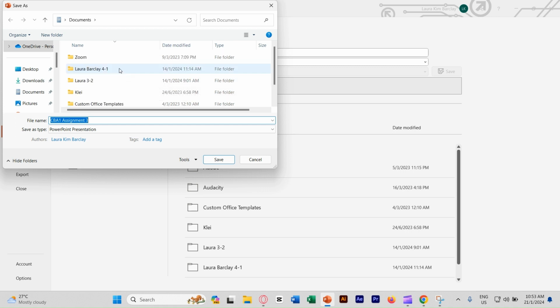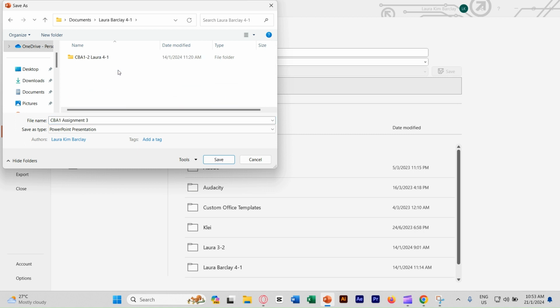Okay, so let's say your file is 4-1, needs to be your name. So double click on it, or else you'll save outside your file. Your file title should be named CBA1-3, your name, and then your class. If you're from 4-1, write 4-1.